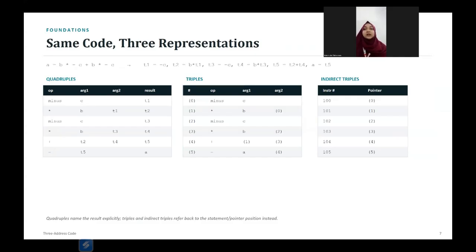Same code, three representations. Here we can see the same three address code represented in three different forms. In quadruple, the result is explicitly stored in a separate field. In triple, the result is identified using the instruction number. And in indirect triple, a pointer list is used to refer to the triple instructions. So all three forms represent the same computation, but they store different information.